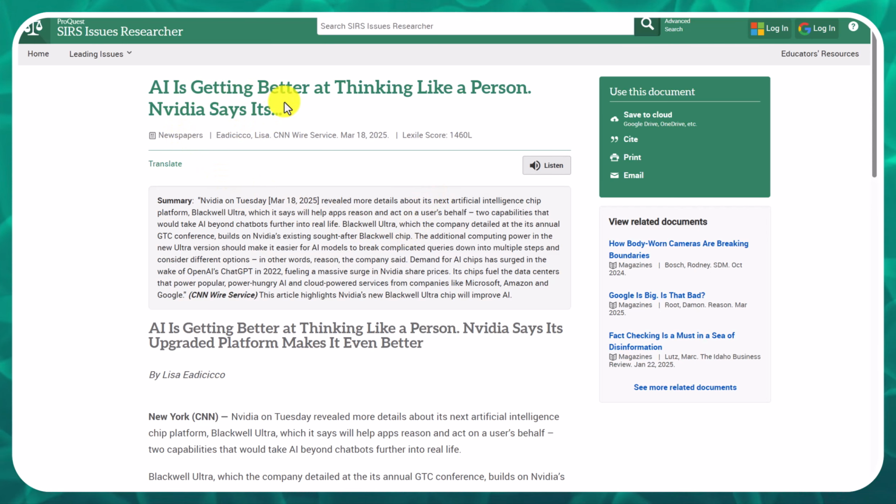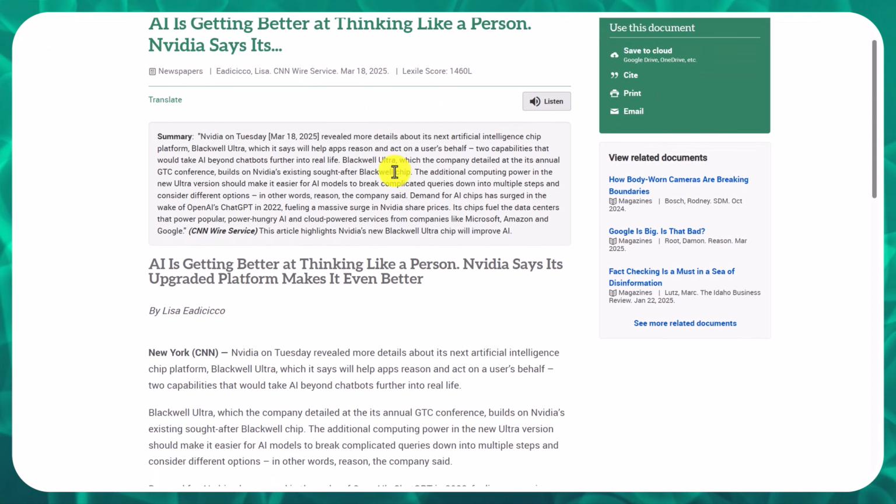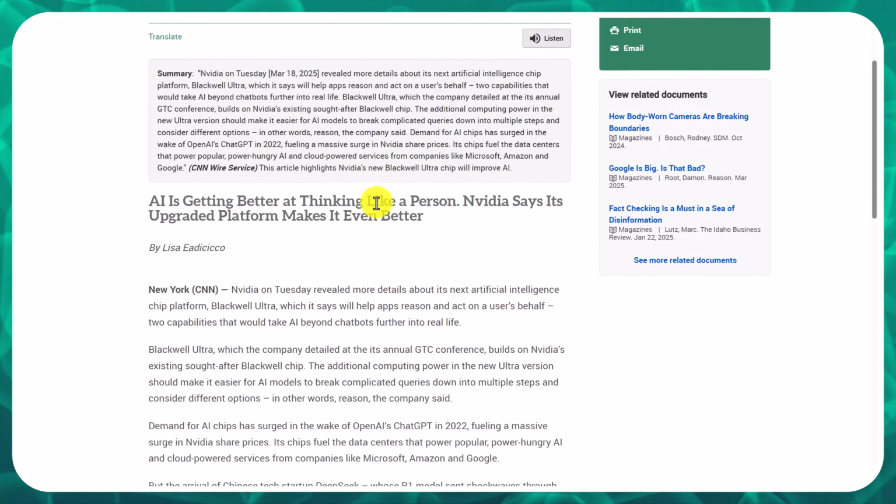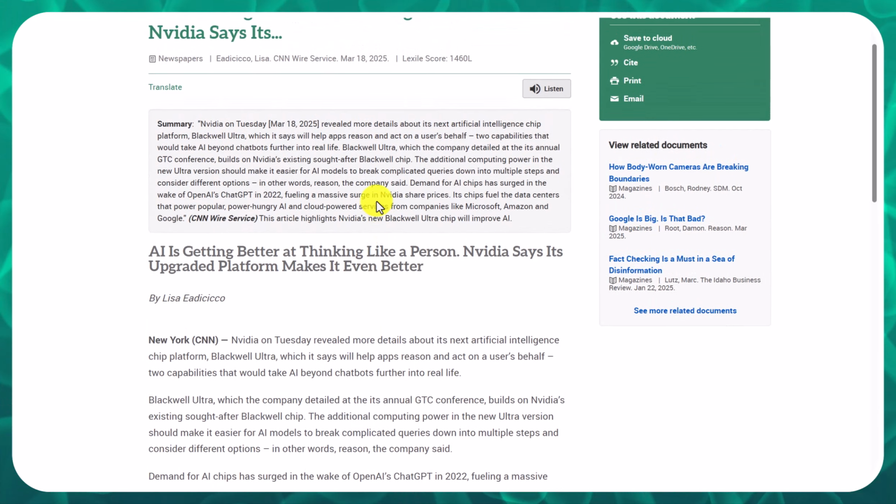I have the title at the top, what type of article this is. So this is a newspaper article. The author, the publication, so this is a CNN wire service, when it was published, and the reading level or the RHCL score. And I have a brief summary of the article. Not all articles will have summaries, but this one has one.